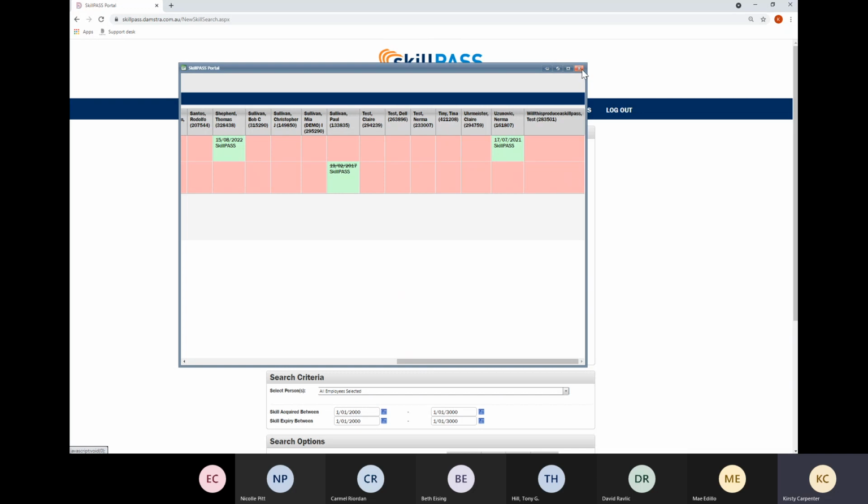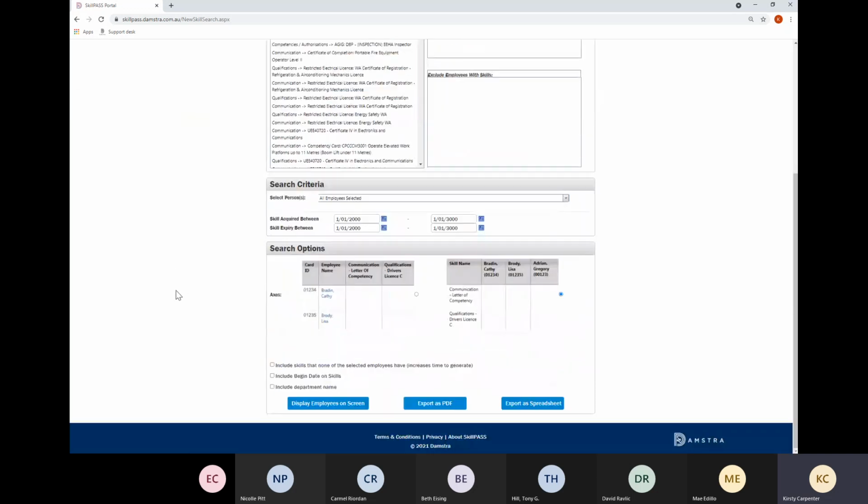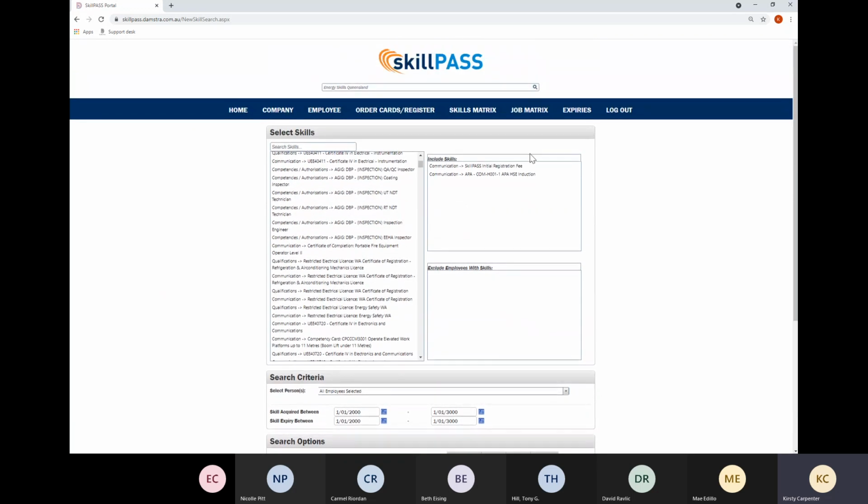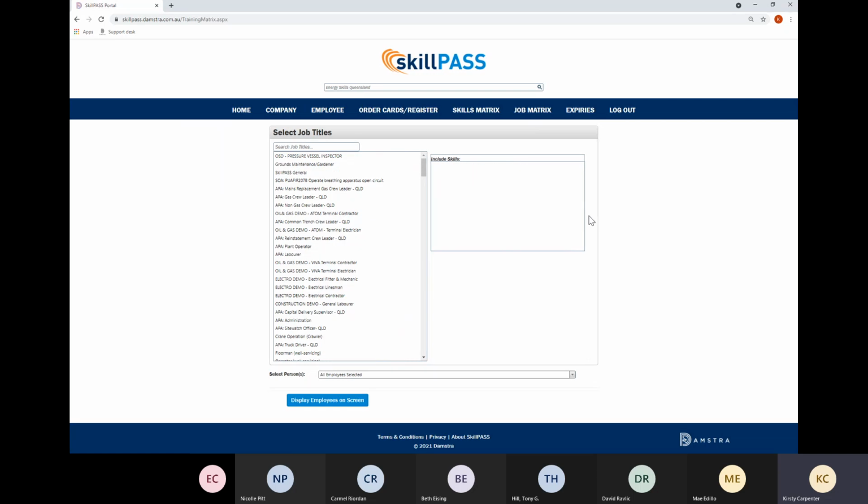So I'm going to exit that. Other options you could have chosen were export as a PDF or export as a spreadsheet. So that's very helpful when you need to number crunch. So let's go into job matrix now. This is where you do this, but not for a skill level, for a job level. So on this one, let's just get one up, and we'll go APA laborer.